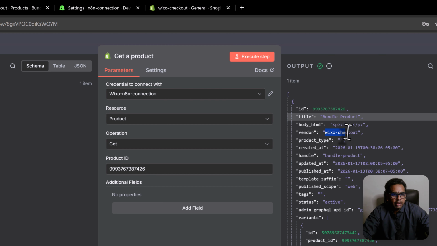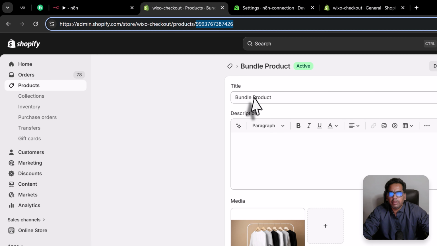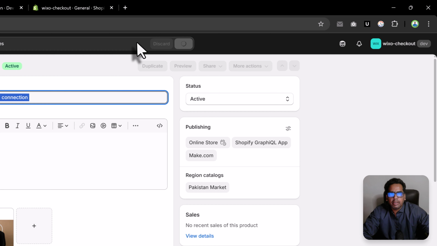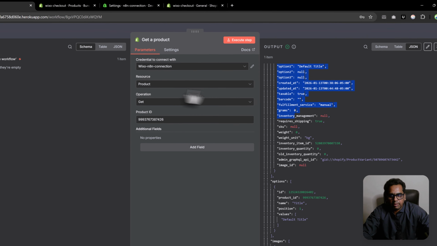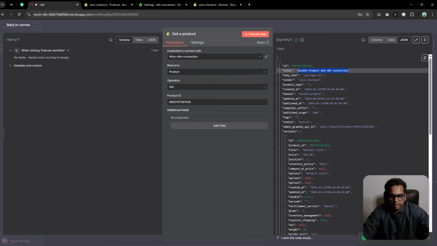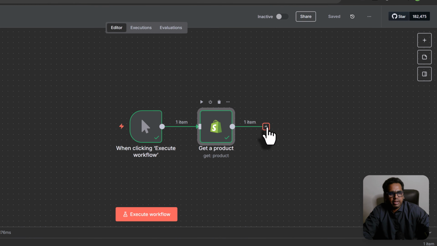You can see the vendor is Wixo child, product type, and all the information over here. So if I go here and say bundle product and n8n connection, if I change this title and save that, and if I execute this query again to get the product, this time we will have a new title, bundle product and n8n connection. So this is how you can connect your Shopify store with n8n, and you can do as many functions as you need.